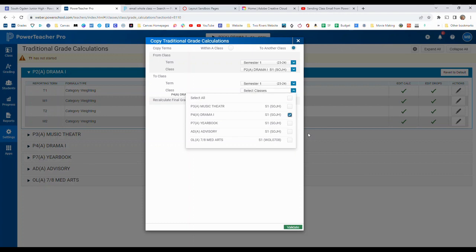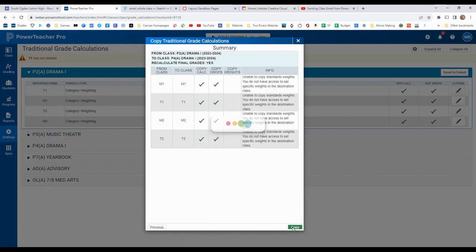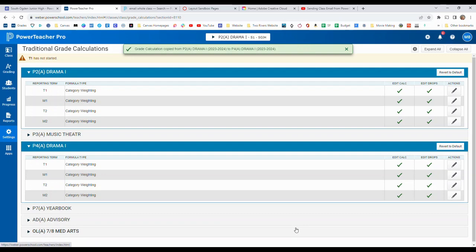And so again, if you teach all the same subject, this would be a lot easier. But if you're like me in a singleton, then you get to do these for a lot of different classes. Click validate and then click copy. And now it's copied over, and that is how you do grading weighted categories.